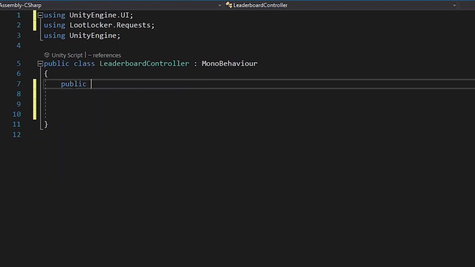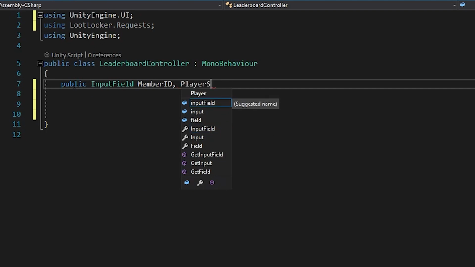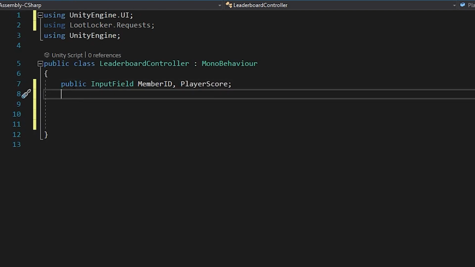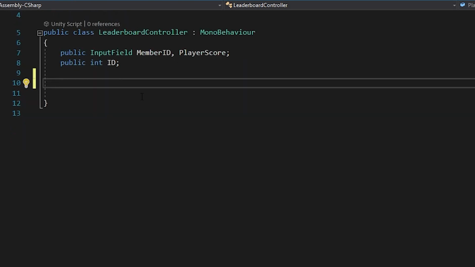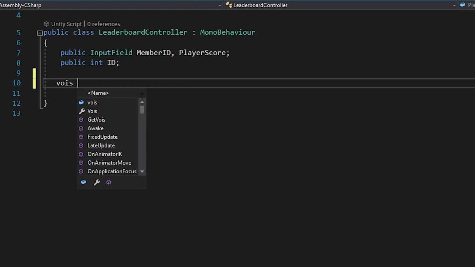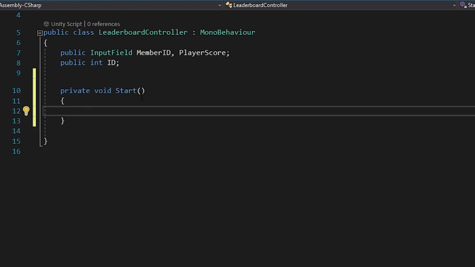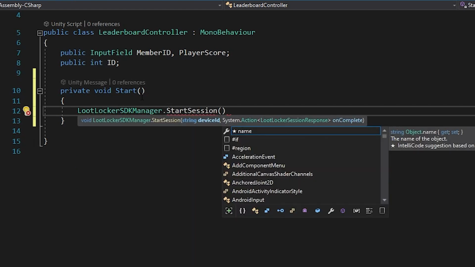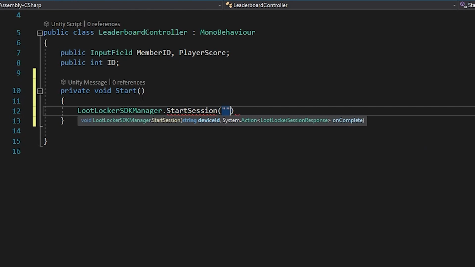Starting off, we're going to make a public input field. The first one is going to be called MemberID, and the second one is going to be called PlayerScore. We're also going to make a public integer called ID. So the first thing we want to do is authenticate our players. So let's create a new function called void Start, inside of which call the LootLockerSDKManager.StartSession. Now the first thing we need to input is our player identifier. For our case, I am just going to call this player, but yours could be absolutely anything you wish.